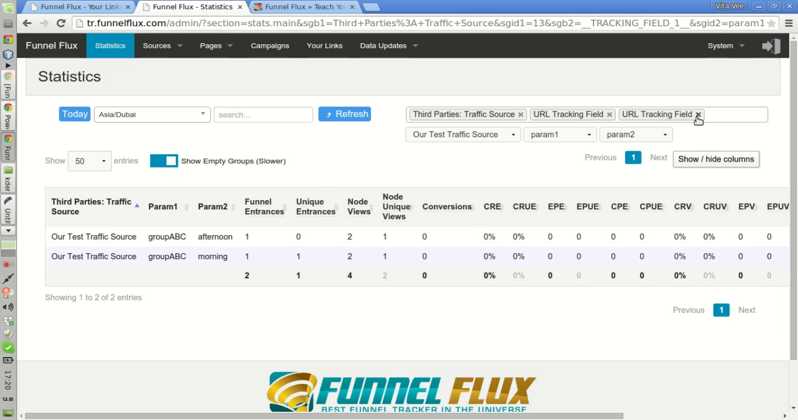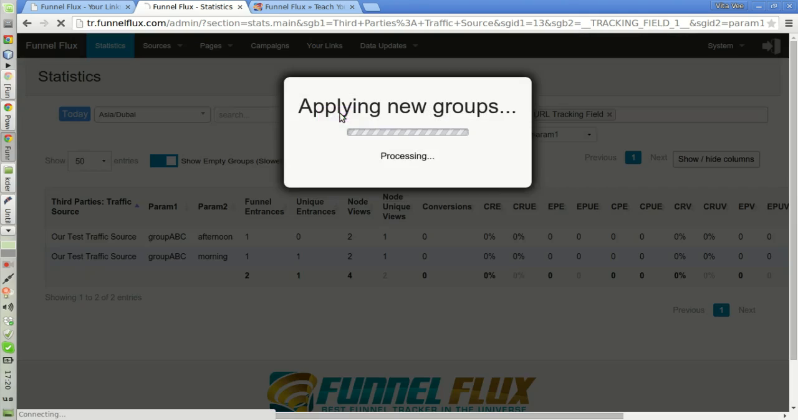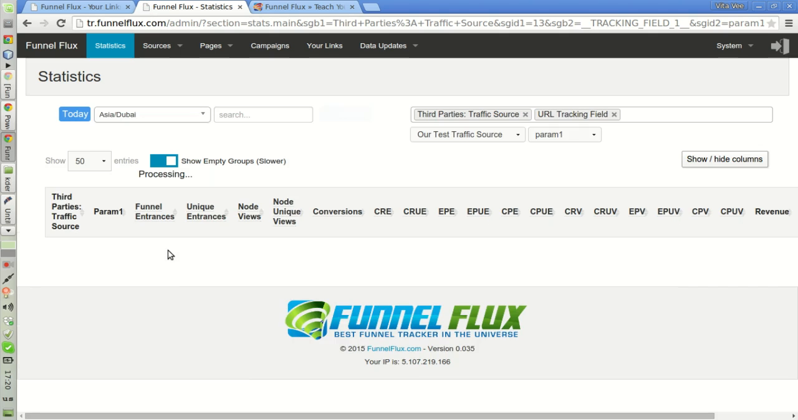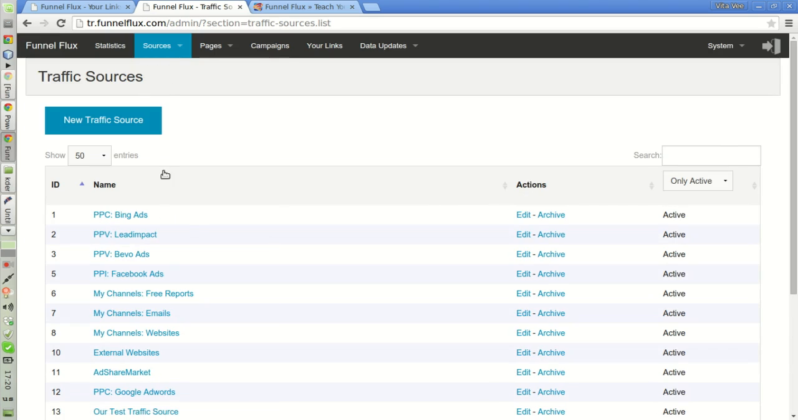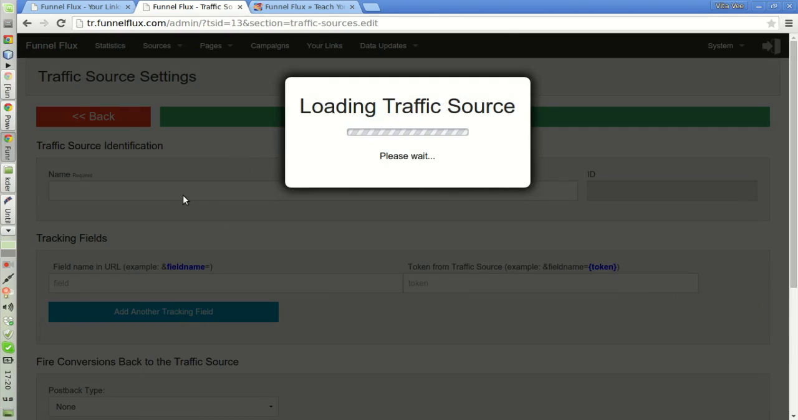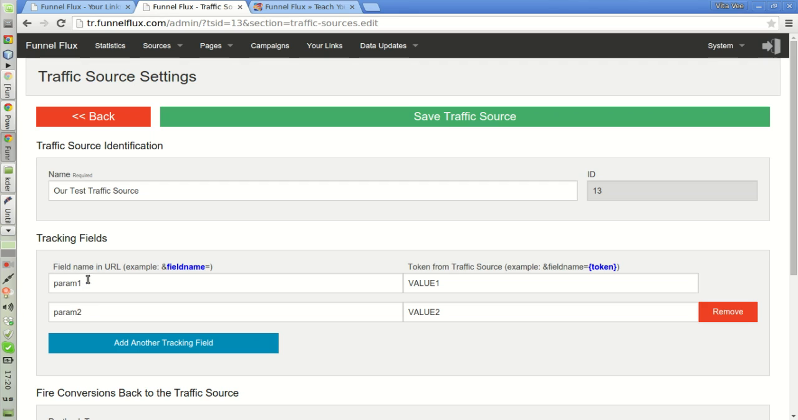If I remove the param2 group, I will be able to see the statistics up to this tracking field. So now I can see that with the group ABC param1, I got two funnel entrances, and if I had conversions here, I would see them here. So this is how you use the tracking fields to be able to know which segments of your traffic are converting and which ones are not.